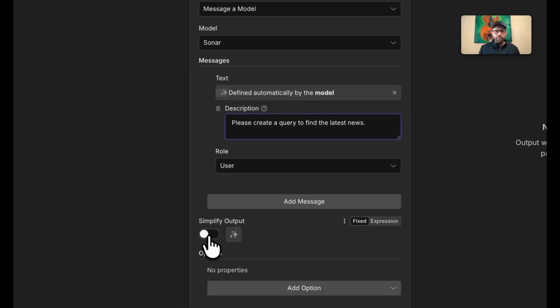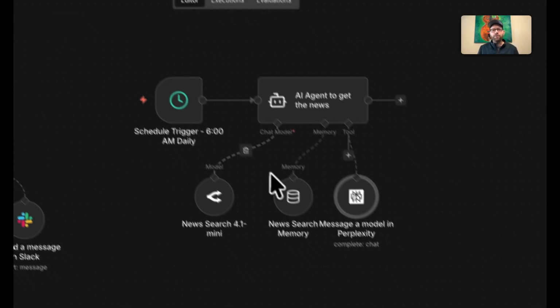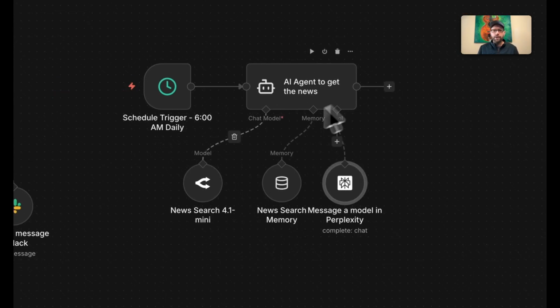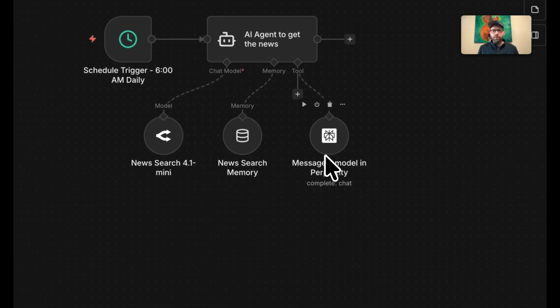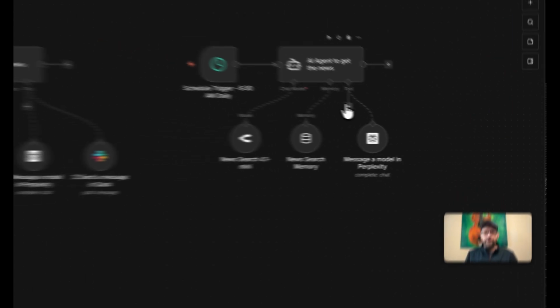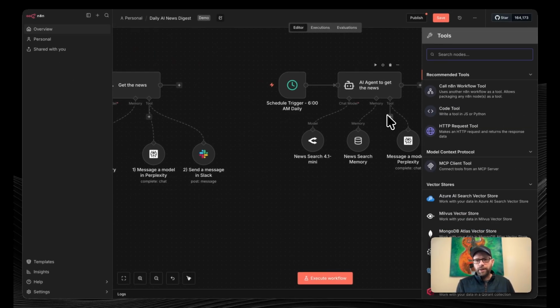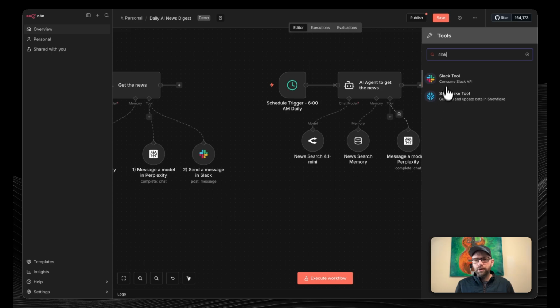Let's see, I'm going to turn simplify output on because I don't want all the data that Perplexity responds with. I just want the simple responses, and that's really going to help the token count with this. So now I have a tool that will message in Perplexity. I'm going to set some additional settings in this here in a second, but for right now, I'm going to get everything laid out.